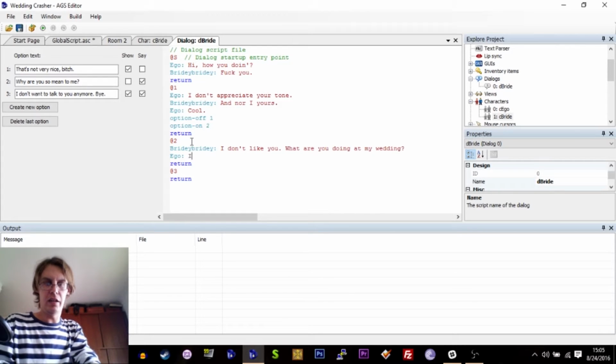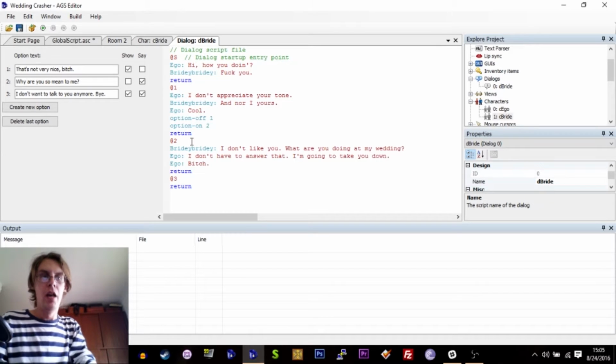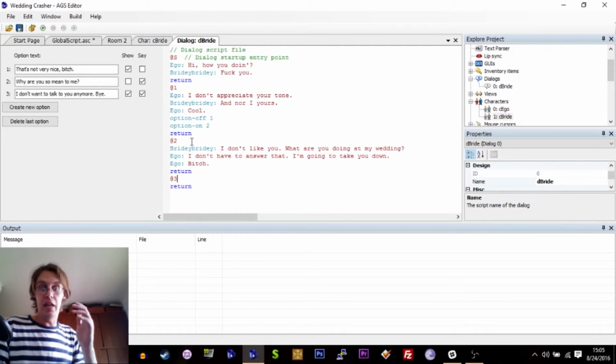And Ego says, I don't want to write anything long here. So he says, "I don't have to answer that. I'm going to take you down. Bitch." Right, cool. And at this point, it probably wouldn't make sense to keep the dialogue going, but it is going to return to the dialogue tree.